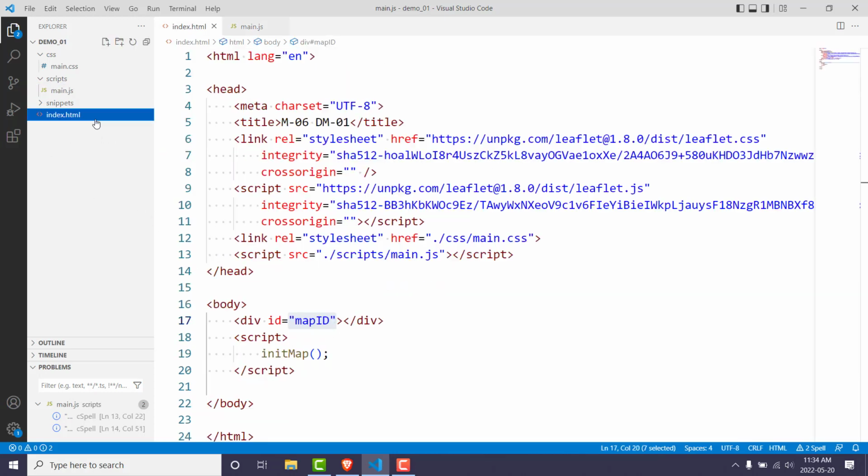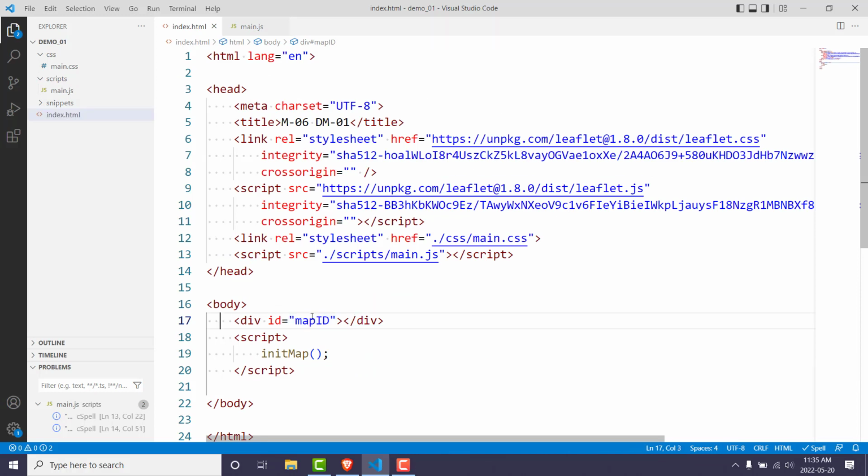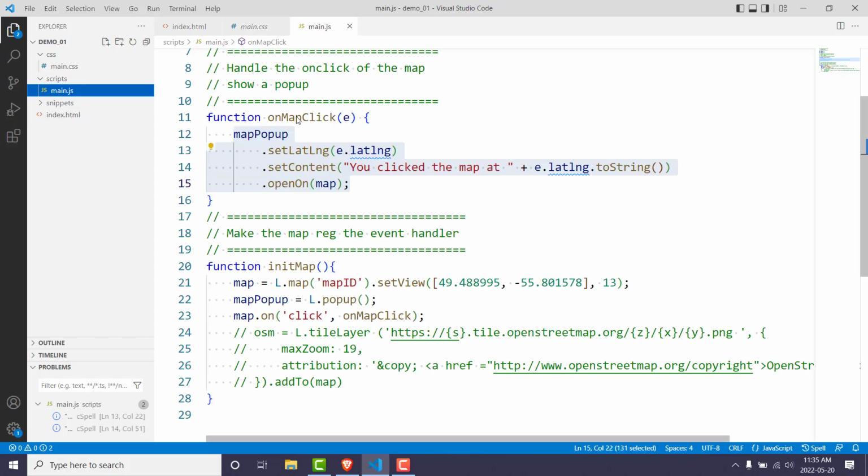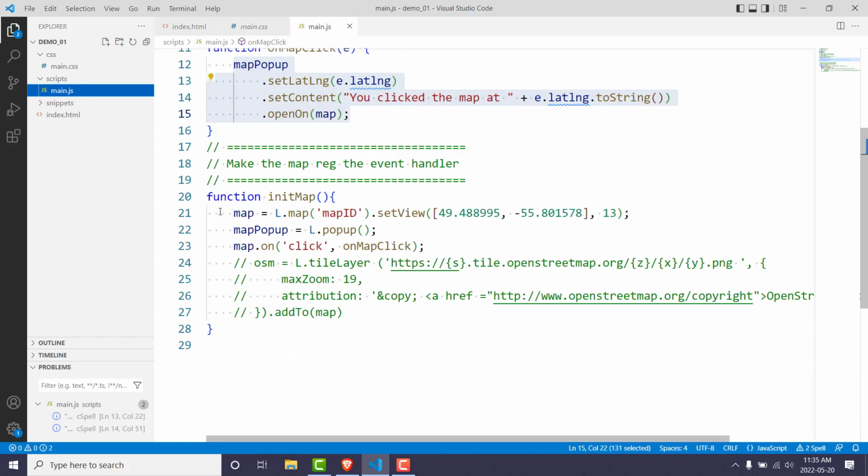So what I want to go over is the HTML. We have our links into all our CSS and JS. We have a div with the ID, and we have an initialization script. The CSS styles the div, and that init basically makes our map. Here it makes a map pop-up right at that particular point in time.